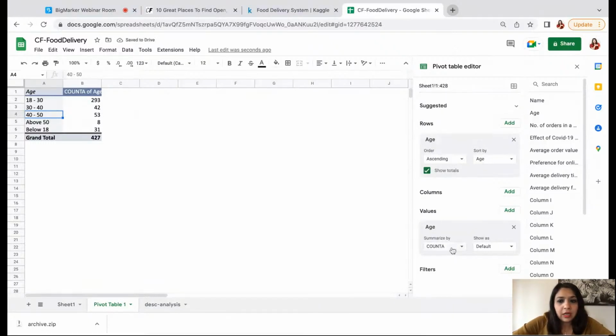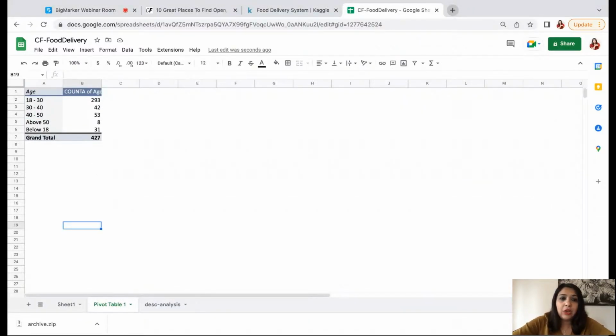So I just clicked count age, and here it tells me exactly the values: after all the cleaning up, we had 427 data points. Out of those 427, 293 orders were coming from the age group 18 to 30, 42 from age group 30 to 40, and so on and so forth. This is already a very good insight. Now my marketing team can say, okay, my target audience is the youngsters out there in the age group of 18 to 30.